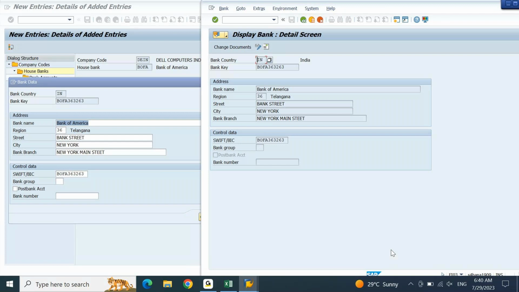When you configure the house bank, this pop-up screen will update your bank master. Where do you do the configuration? Development, quality, production? Development.